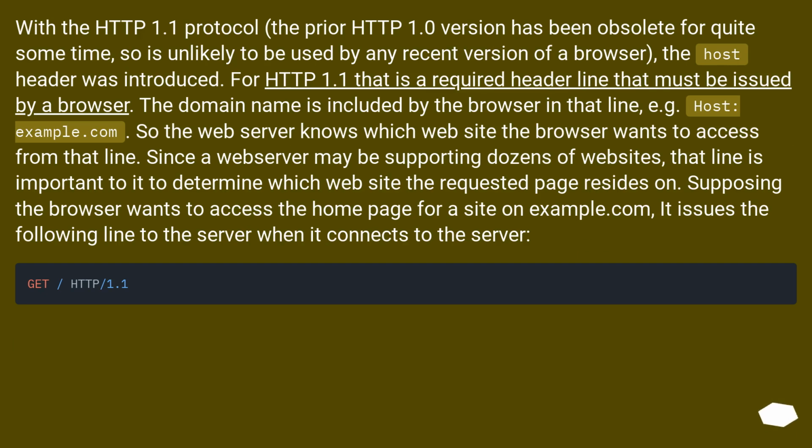With the HTTP 1.1 protocol, the prior HTTP 1.0 version has been obsolete for quite some time, so is unlikely to be used by any recent version of a browser. The host header was introduced. For HTTP 1.1, that is a required header line that must be issued by a browser. The domain name is included by the browser in that line, for example, Host: example.com. So the web server knows which website the browser wants to access from that line.